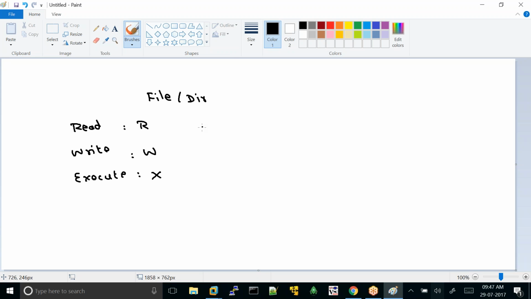Then, in terms of the owner, we have three categories of people. One is the owner of the file. Second, the group to which the owner belongs. Third one, other.